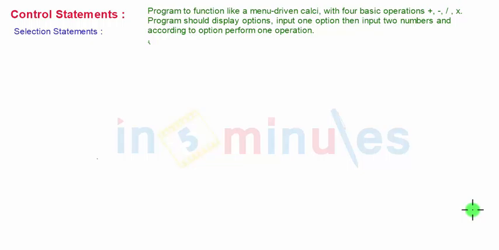or division or subtraction. How the program is going to work in this case is, first, the program displays options to the user as add, subtract, multiply, divide. Then it inputs two numbers from the user to be operated on. Then, according to the option selected by the user, it does either addition, subtraction, division or multiplication of the numbers. Let's see the program over here.